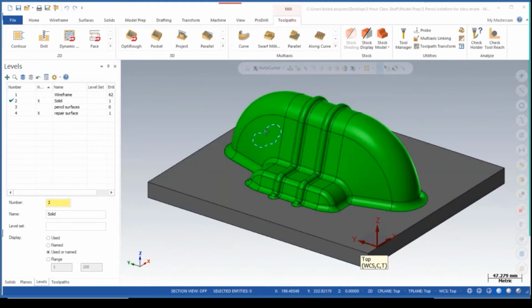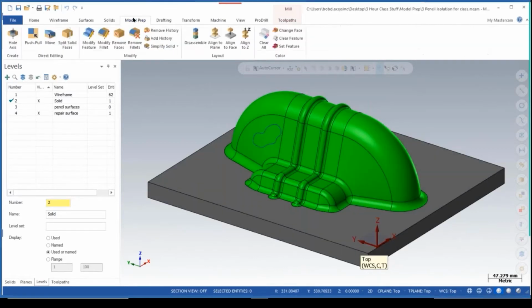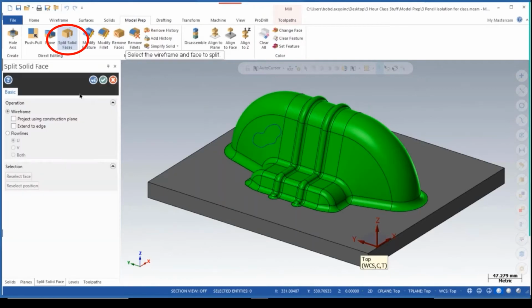I need to create a stock model so I can remachine just this welded area. Well, to create a stock model and to puff it out, like I'm going to show you how to do, I need to create a surface. And right now, this face is one face. I need to take that face and split it. So, split solid faces. It says select the wireframe and face to split.